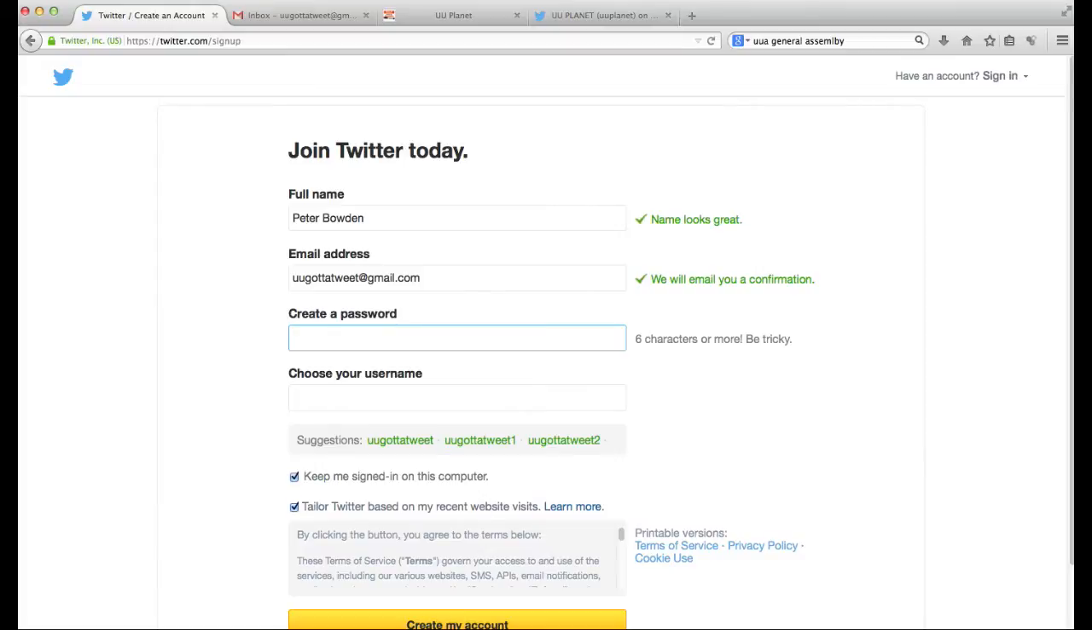Okay, create a password. I'm not going to tell you what it is. All right, username I'm going to use for this demo, UUAGA tweet. And I notice as I'm typing, it's showing is password okay? Username, is it available? So mine shows it's available. If I started to type something like UUPlanet, which I already have, it says that's taken, so I can't do that. So I'm going to go back and do UUAGA tweet, which I already made sure was going to be fine for our demo.